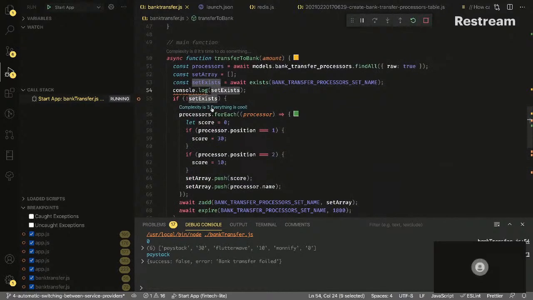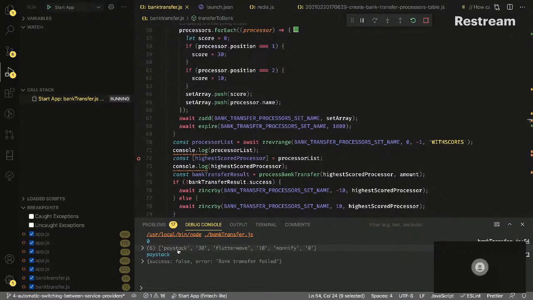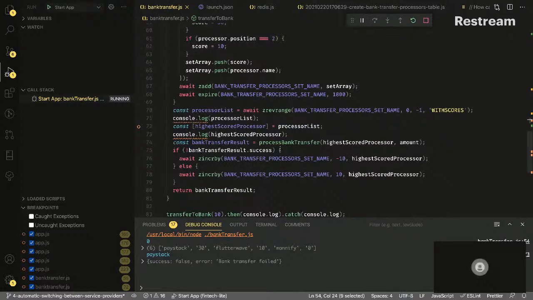It should be 1, then Paystack with a score of, because it failed, I believe it should be 40. Okay, yeah, I'm correct. So it should be 40 if it's success. So let's run it again. No, it should be 20 rather. So I expect us to have 1, Paystack with a score of 20, and then Paystack again. So let's run again.